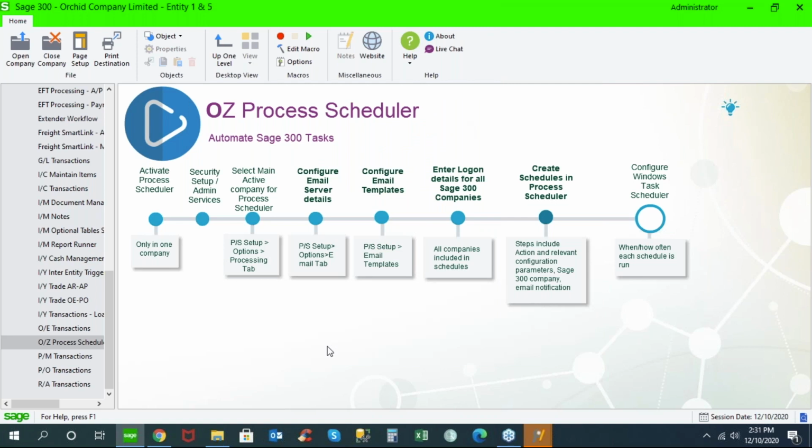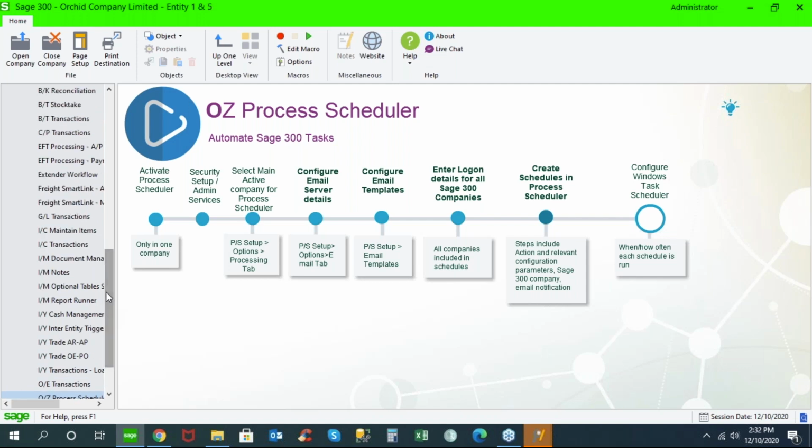and we find that this is a tremendous time saver, and particularly when we're trying to automate processes that take a lot of time and are generally of the administrative nature. There's really no reason to be doing a lot of these things manually when there's a tool that's readily available for use within Sage 300 to automate these processes and document what actually happened in these processes.